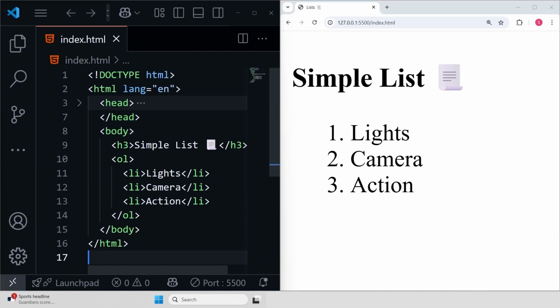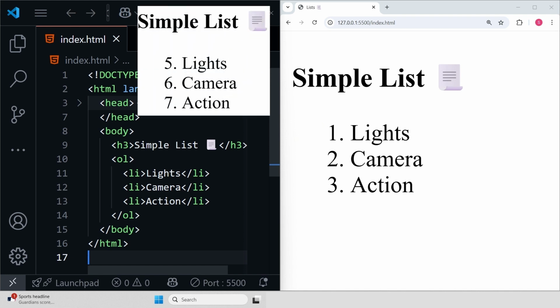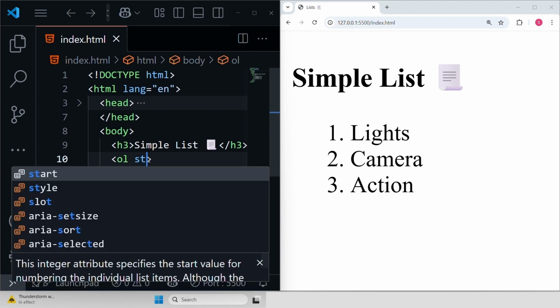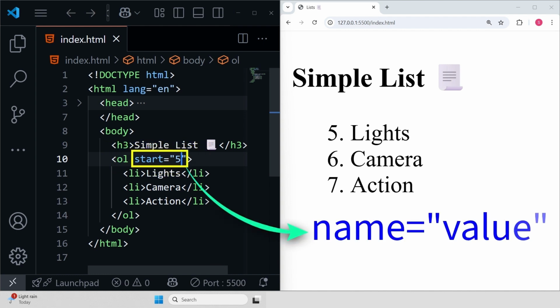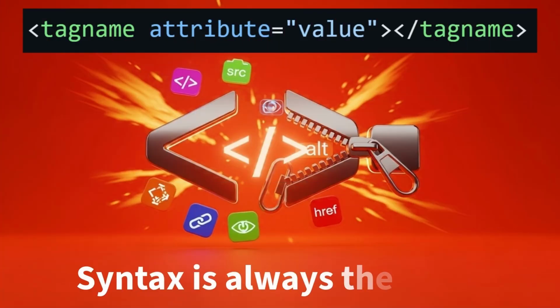Let's take a simple ordered list. By default, it gives you numbers starting from 1. But what if we want a list to start at 5 instead of 1? We can do that with an attribute, namely start. See how easy that is. As you can see, attributes are simply name value pairs that we place inside the opening tag of an HTML element. The syntax is always the same.